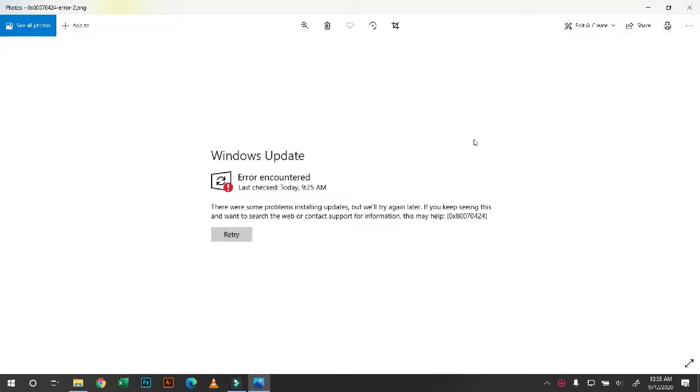In today's tutorial I'm going to talk about an error that comes in Windows Update. When you check for an update, it shows that there are some problems installing updates. We'll try again later or something like that, and the error number is 0x80070424. And this error also comes in Microsoft Store when you try to download any application from Microsoft Store. Okay, so let's get started.